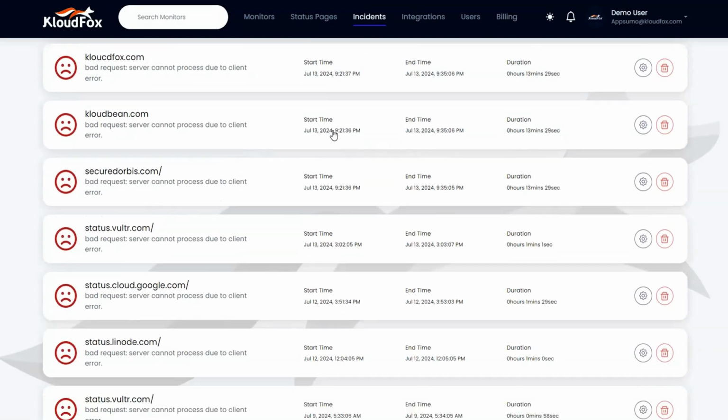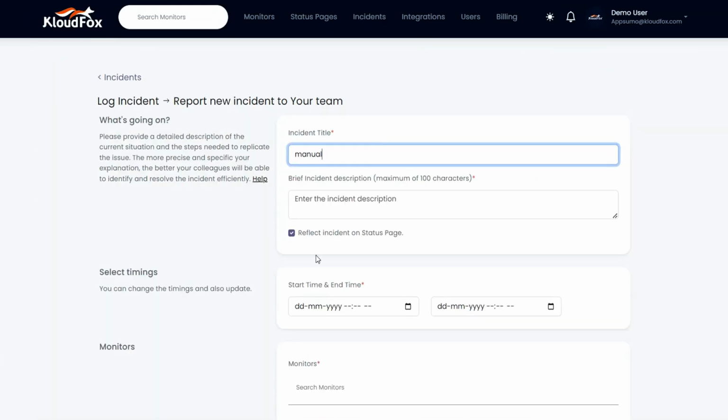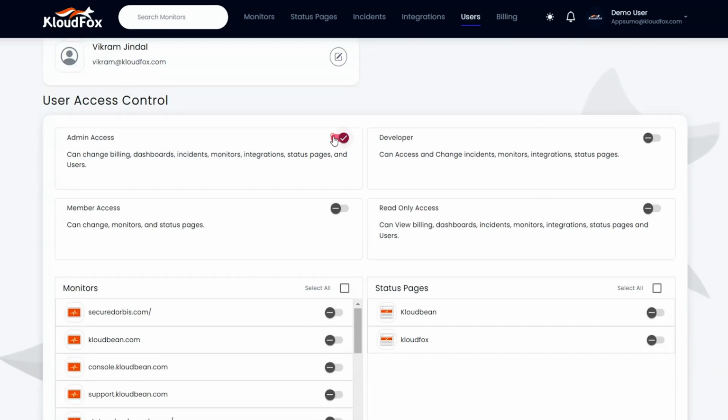KloudFox automatically generates incident reports and logs for you, but you can always create manual incident logs to send immediate notifications to all page subscribers. And with user access controls, you can modify permissions for admins, developers, and one-time users.